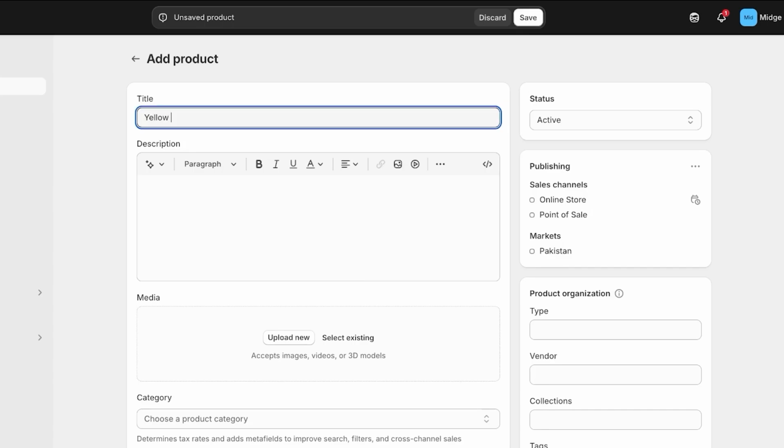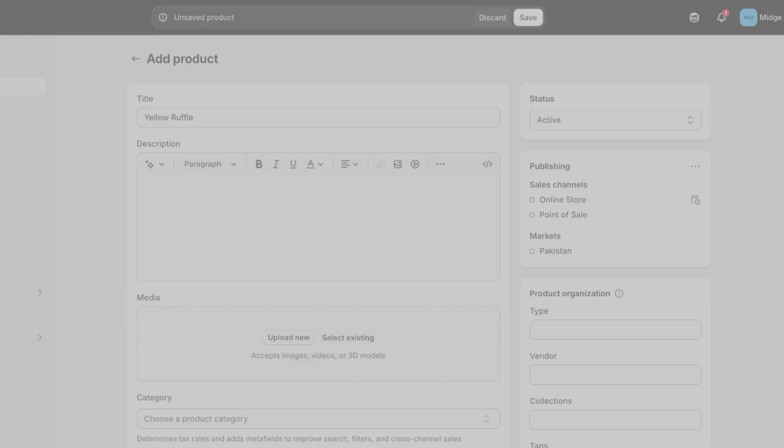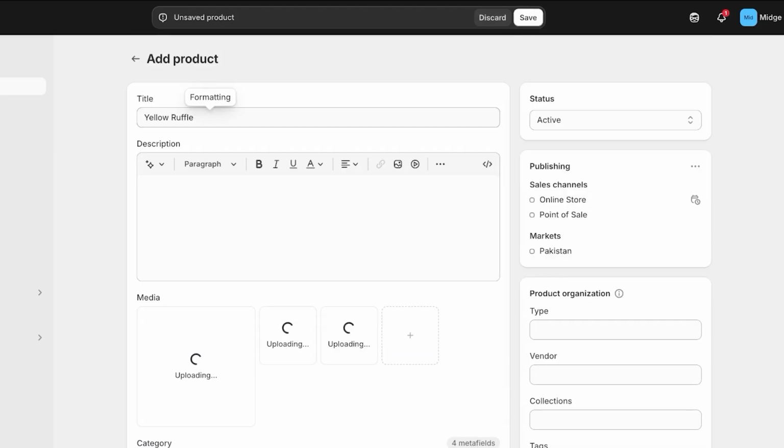I'm going to call this my yellow ruffle, and then we are going to click on upload new, and we are going to upload some images for this particular product. And whatever images you are using, you want to make sure you have some professional images for any product that you're looking to sell, because the better your images, the better your product is going to sell. So this is my yellow ruffle set.